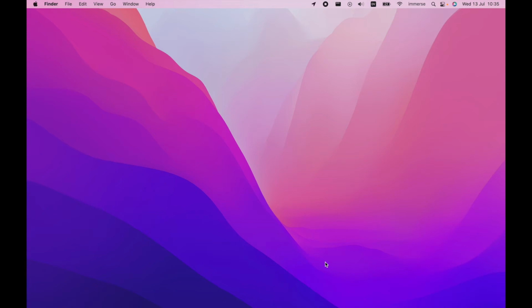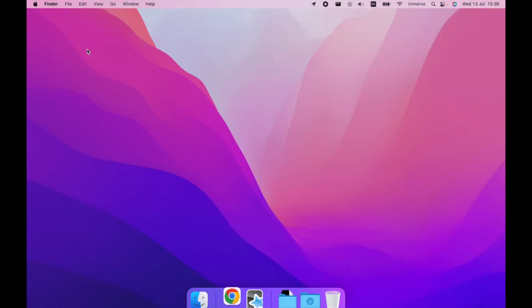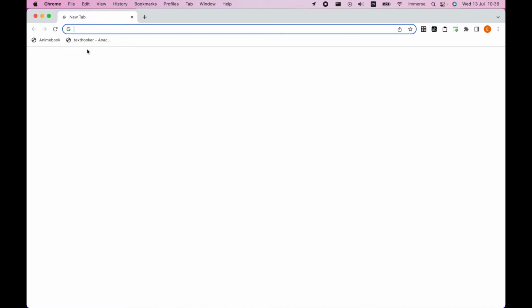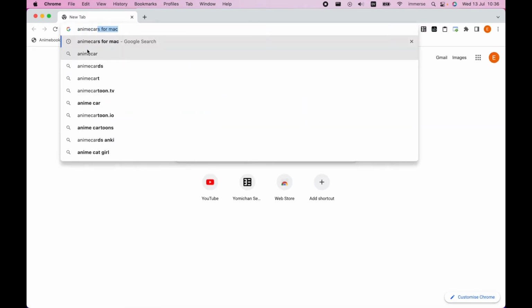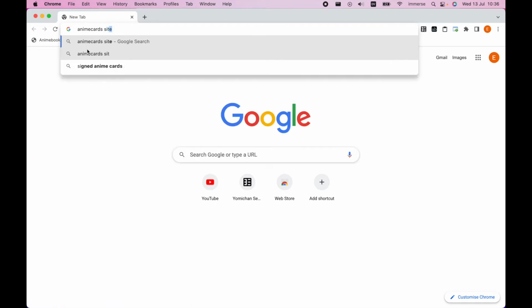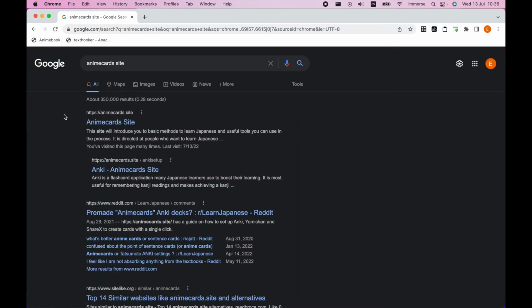This is a demonstration on how to set up mpvacious and animecards script on a Mac. So first of all, go ahead and open your browser and start typing in animecards site, and it should be the first hit.